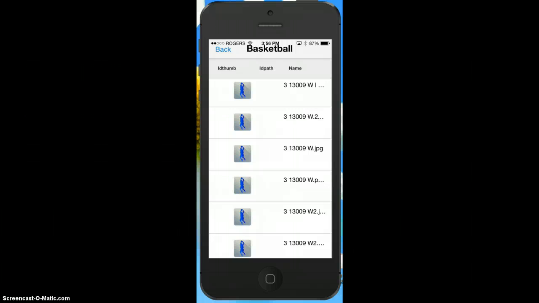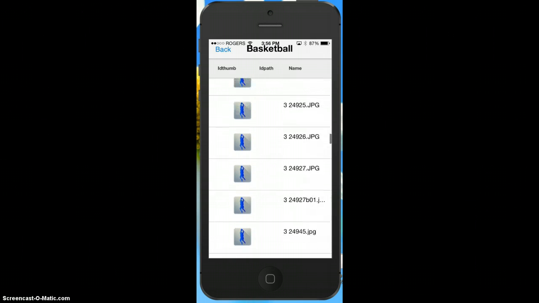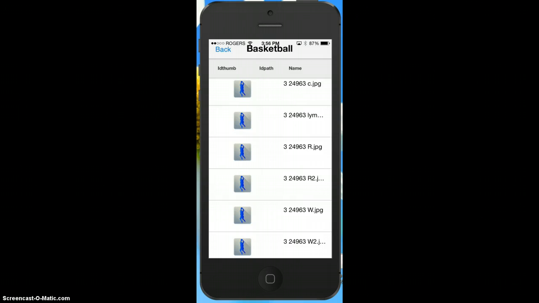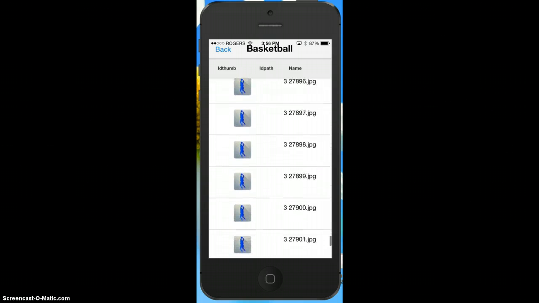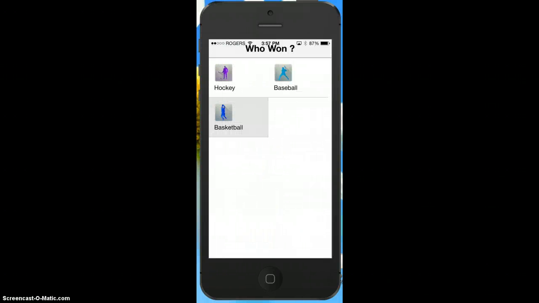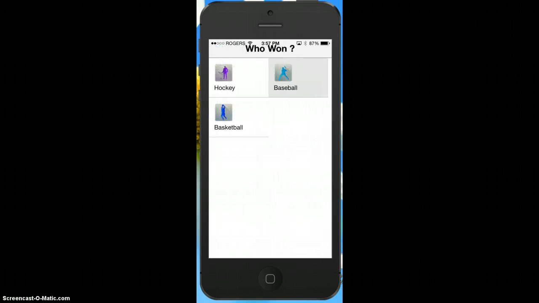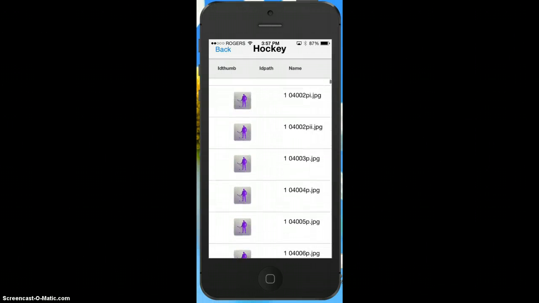And you can see that the data that I've got in here doesn't mean anything, but they are real records, and you can see they're actually image names that I've got. The names of the images are changing. The scrolling is very, very smooth, and I can go back and pick baseball. You can see the images are changing, and back again and pick hockey. So it's happening very, very quickly.